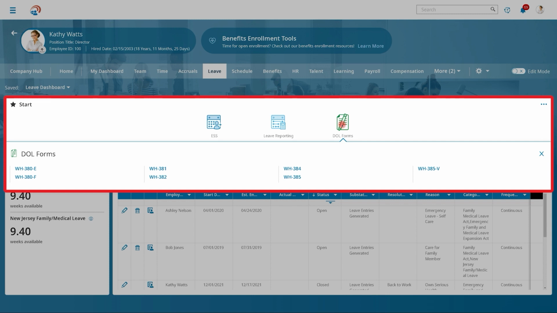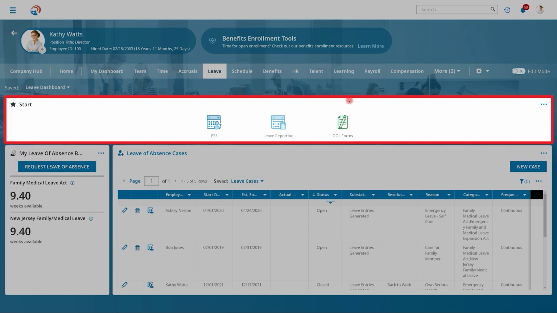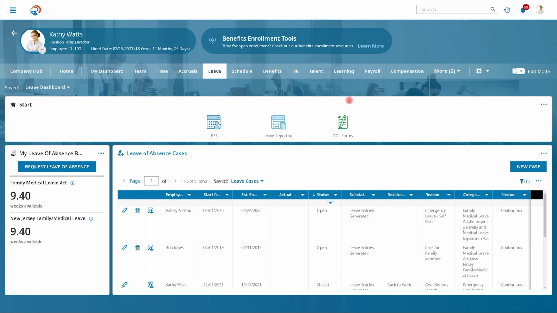All of the Department of Labor's FMLA forms are built standard within the system and can be populated with the employee's personal information for easy management. As you can see, with this leave management solution, you are able to better support your people by automating your leave administration process, all while minimizing your compliance risk.